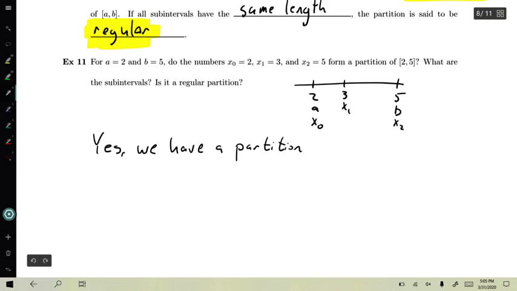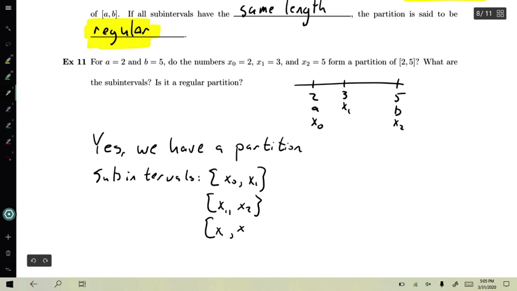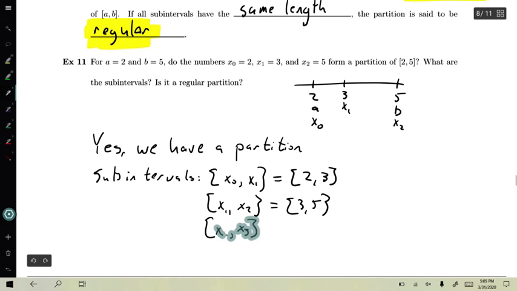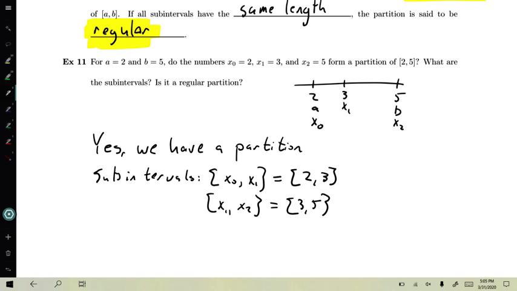So if we want to list out the subintervals, we'll have [x0, x1], we'll have [x1, x2], and we'll have [x1, x3]. So [x0, x1] is the interval 2, 3. [x1, x2] is the interval 3, 5. Oh, and we don't have an x3, do we? Cool. Never mind about this subinterval. Great. So we have our two subintervals listed here.